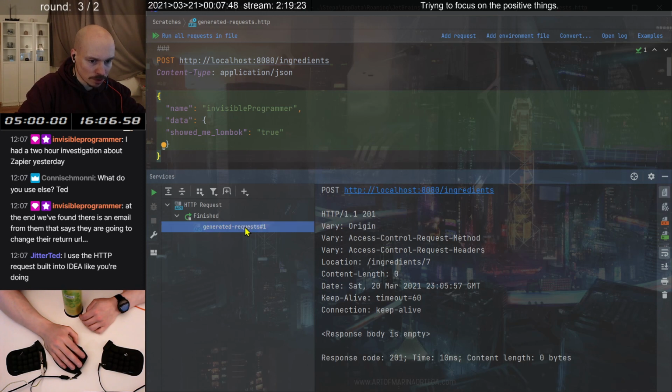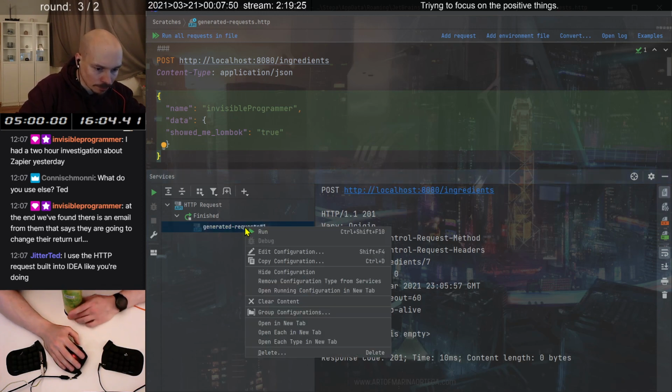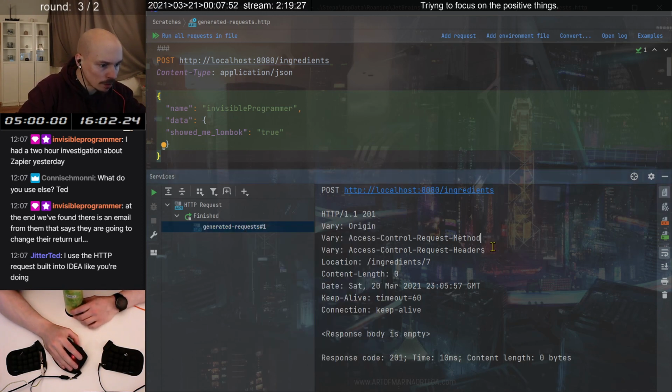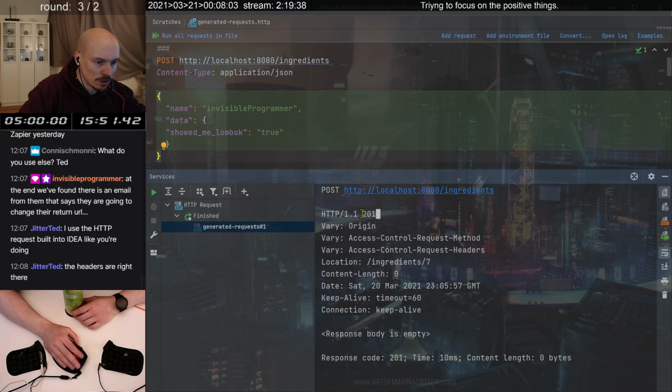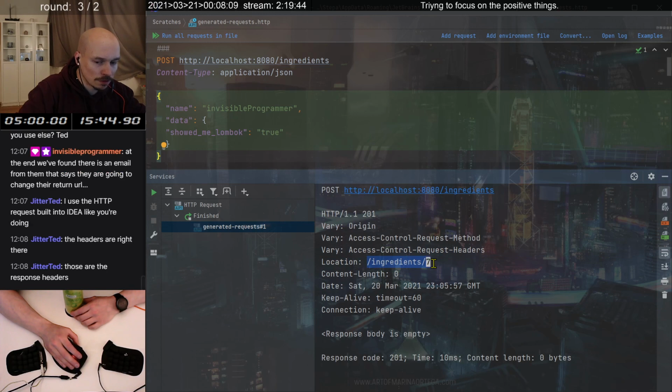Is it possible here to see the headers? Because here I see this is like what we did, right? Then this is the response. The headers are right. Okay, I'm looking at them. Yeah, well, sometimes I don't know what I'm looking for.